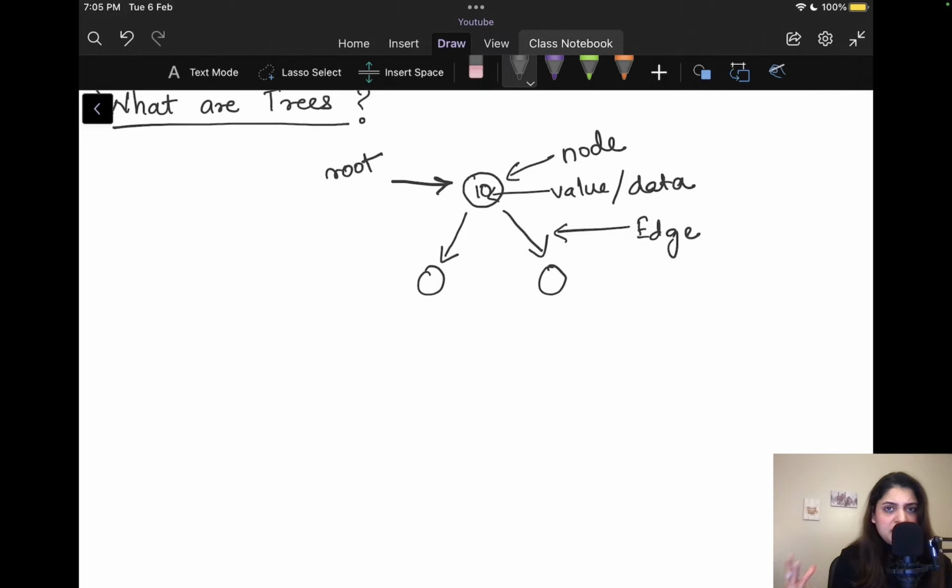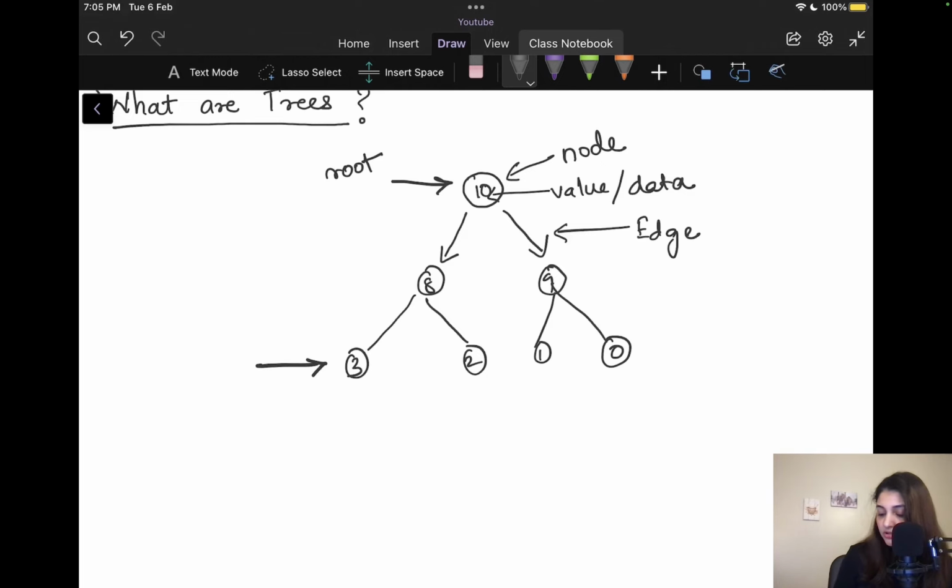And you can have multiple nodes in here. So for example, you can have something like this, something like this. Okay, and you can have a bunch of numbers in it. So I'm just adding random numbers here. Now the last nodes, the nodes that are at the very bottom, are called leaf nodes. Okay, so these are all going to be leaf nodes.